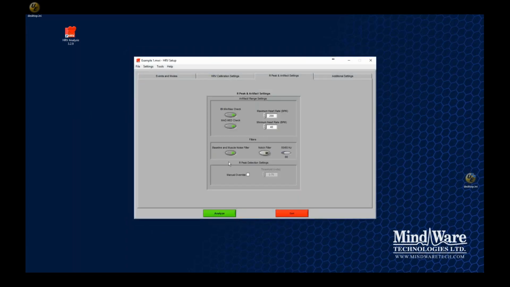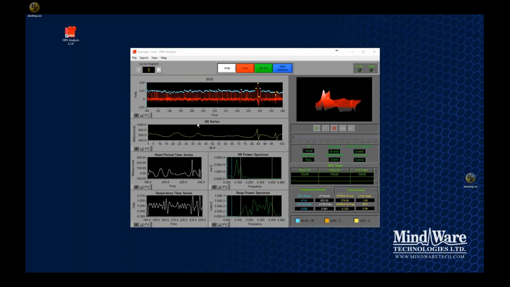If we apply the baseline and muscle noise filter, we can see that now we've essentially flattened that waveform out, like I mentioned. It makes it so much easier for the peak detector to find peaks when they aren't varying in amplitude from one another so much. And so that's why we almost always recommend applying that filter and applying the notch filter only when you see 60 hertz noise in your data.